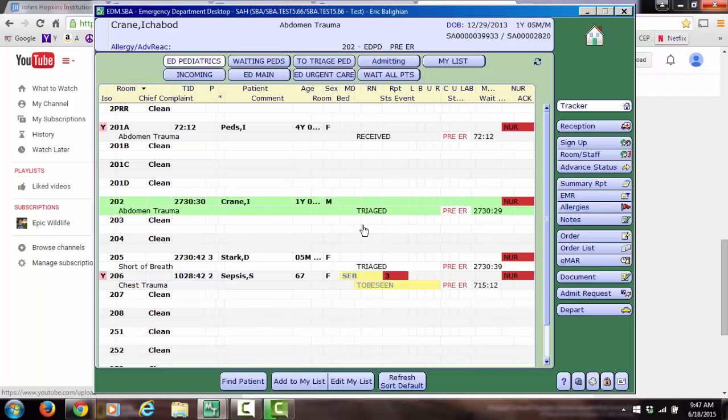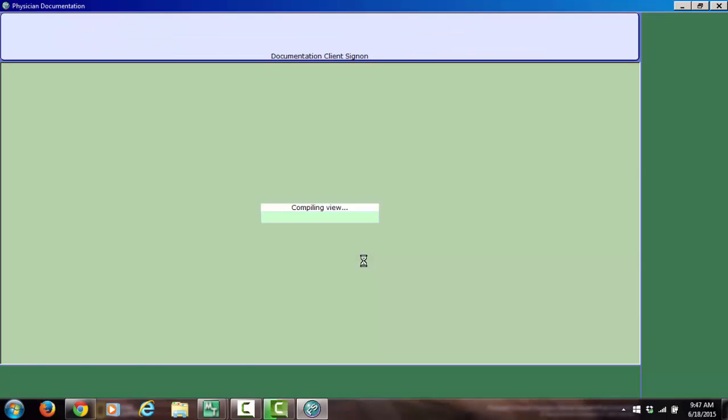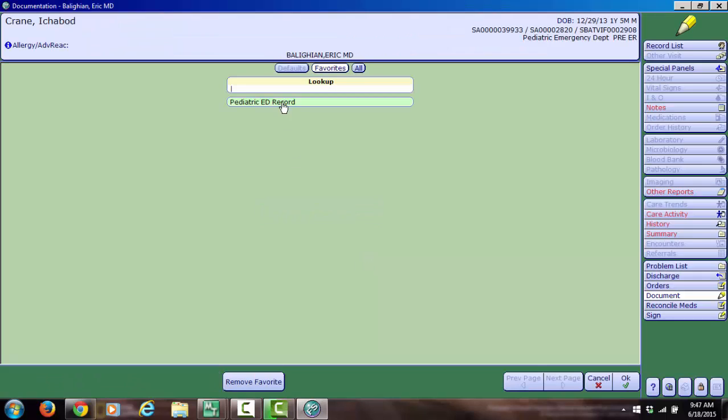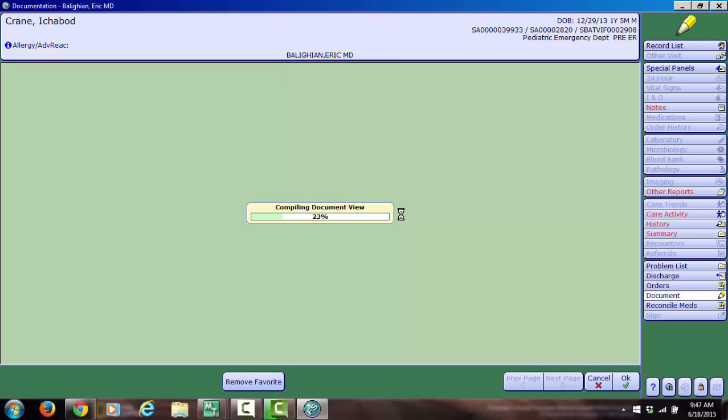Okay, after you've seen the patient or while you're seeing the patient, the next thing you'll probably want to do is document. So you're going to hit on the document tab. Okay, and what should come up is pediatric ED record. Okay, that's our template for the pediatric emergency department documentation note.